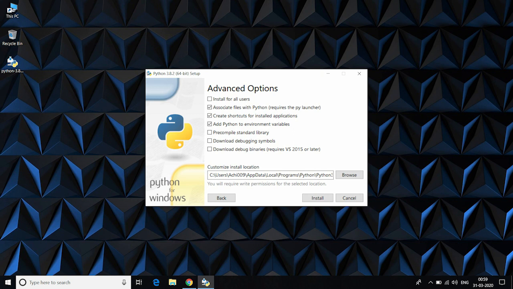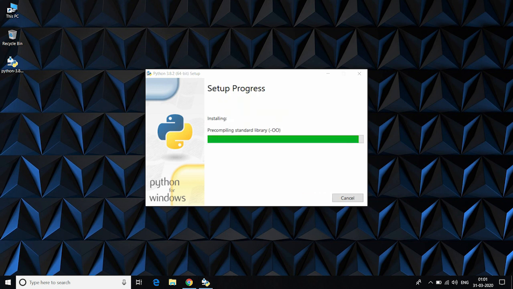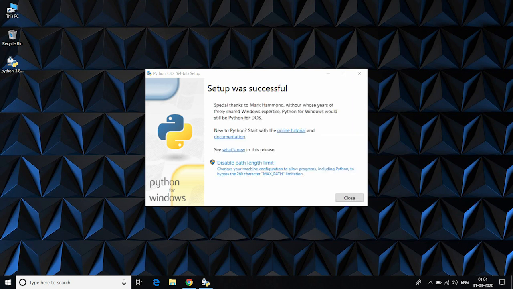This takes you to advanced options available while installing Python. Here, select the Install for all users and Add Python to environment variables checkboxes. You can select the associate files with Python, create shortcuts for installed applications and other advanced options. After selecting the advanced options, click Install to start installation. Once the installation is over, you will see a Python Setup Successful window.